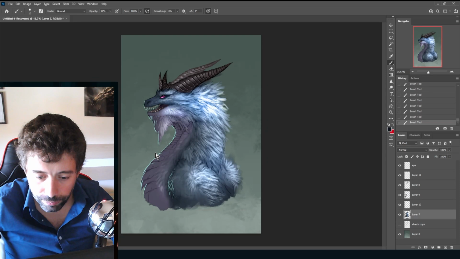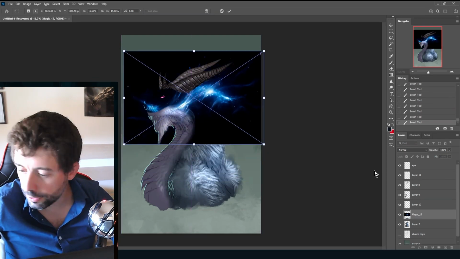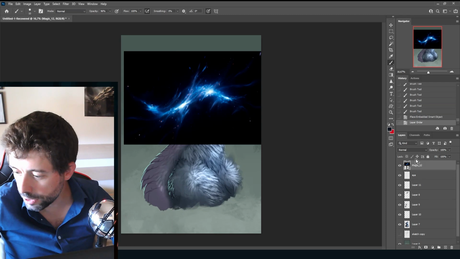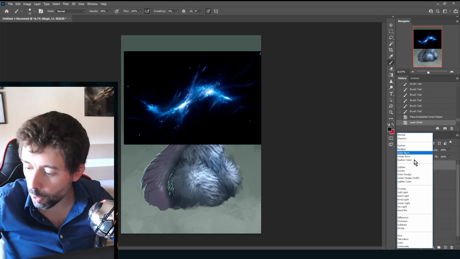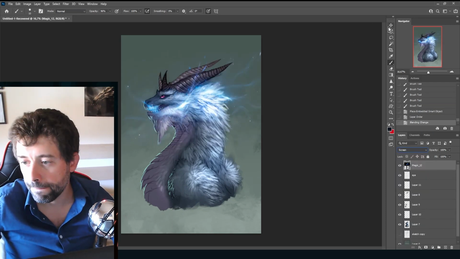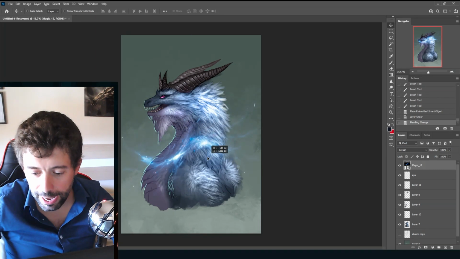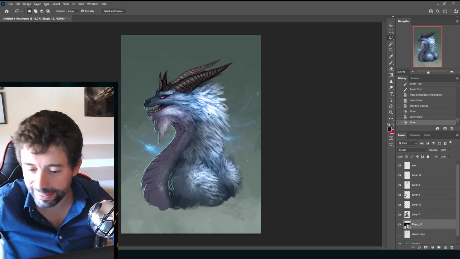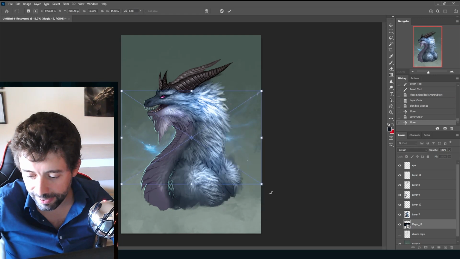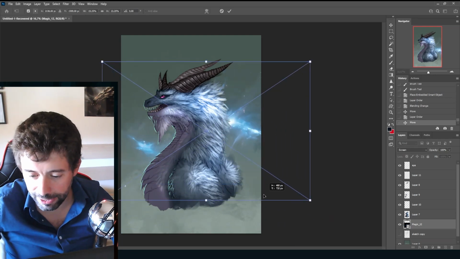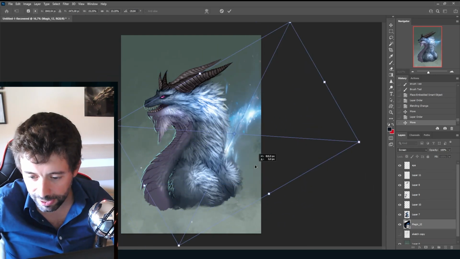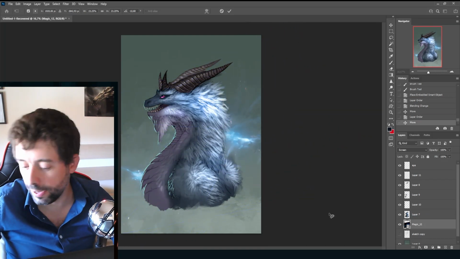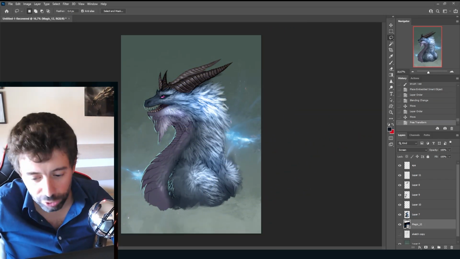So, all we have to do with this layer is set the layer mode to screen. See? And we have a very cool chill effect behind the dragon. I'm leaving you the link to these packs in the description. Don't worry.